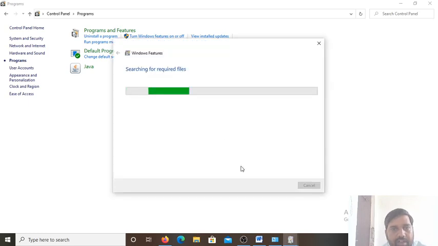Now it is searching for the required files, Windows features, like this. Now to connect to telnet, type Telnet in the Windows search bar. Now see, the screen will open. As you can see in figure 2.2, the command prompt screen will open.